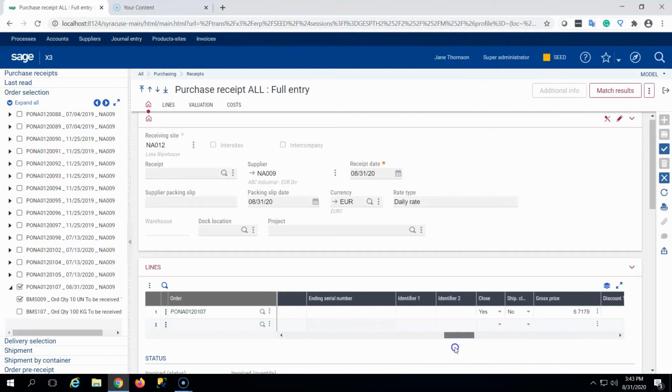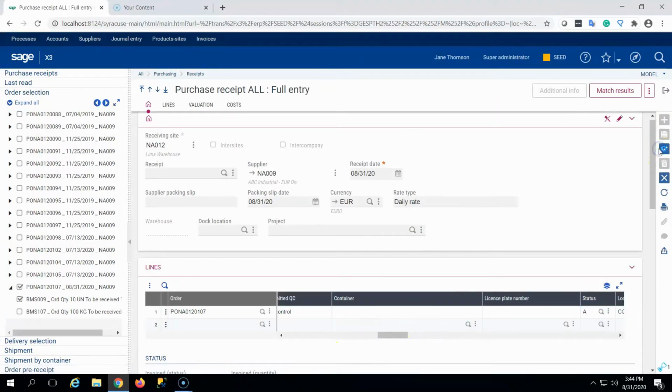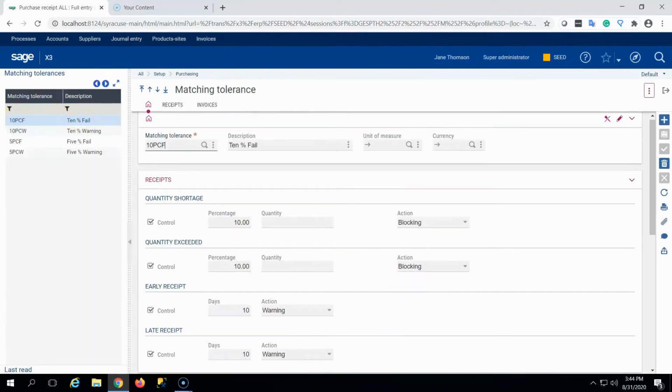If we set the receipt quantity to 11, we can see that completing the process will allow the receipt to be accepted. Tolerances can be expressed as a percentage or as a quantity. To look at that, click on the Matching Tolerance column and select Jump to. We see several sets of default data on the left: 10 PCF, 10 PCW, 5 PCF, and 5 PCW. The F means fail, as we said earlier, and the W means warning.